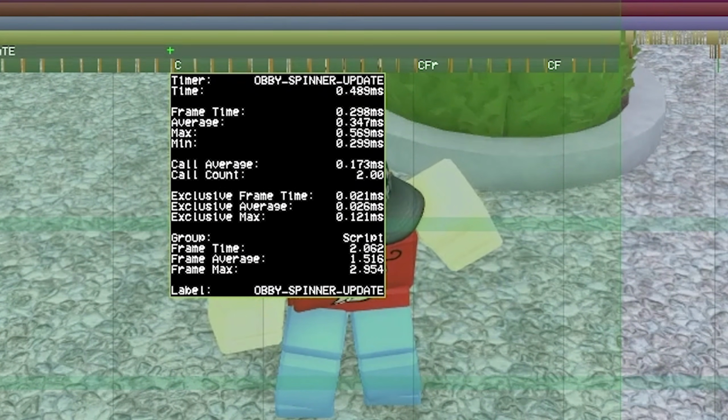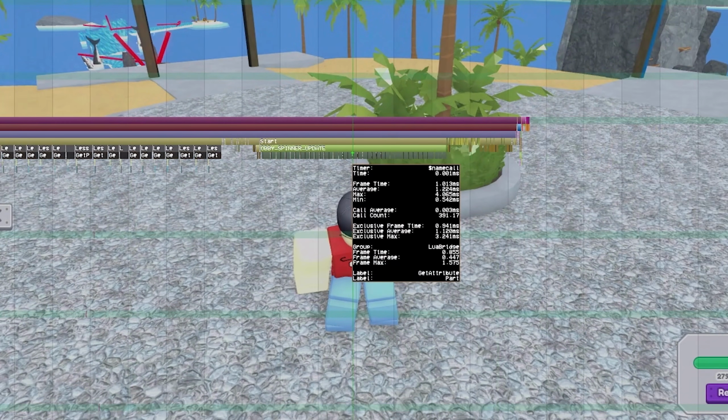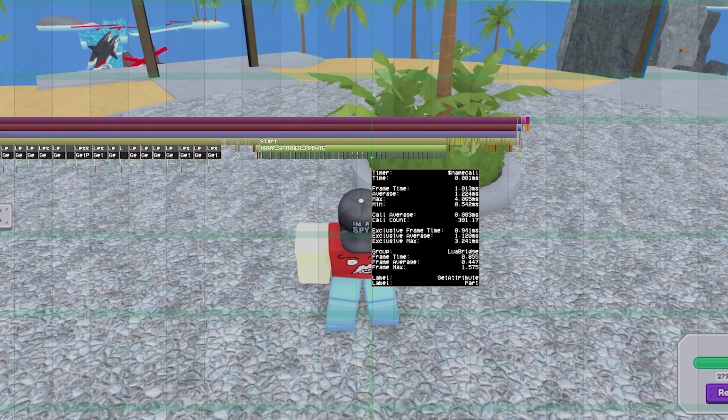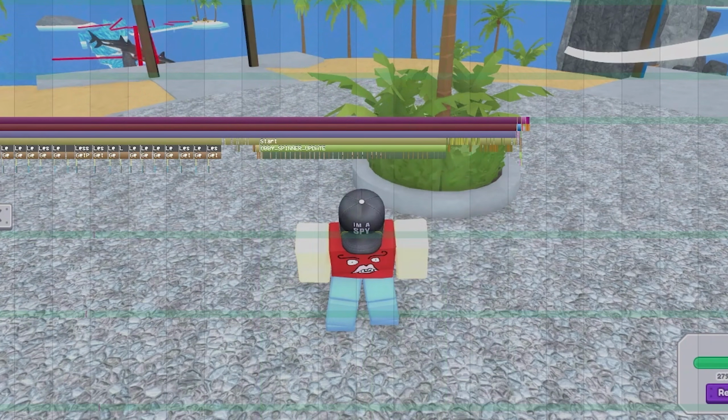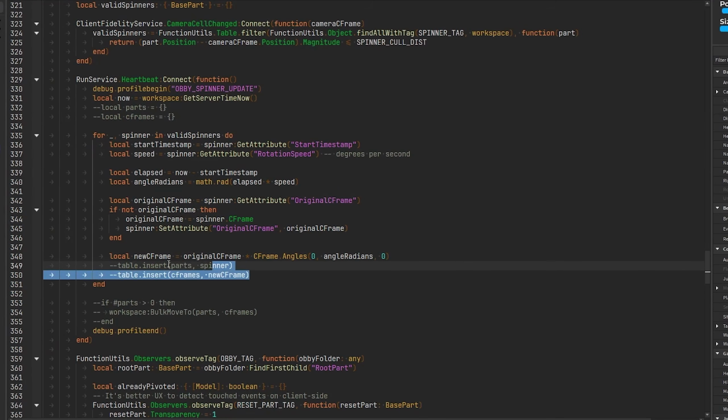You might be thinking, that wasn't a lot. And that's right, because there's not that many spinners being updated in here. But when you have a crap ton of parts that you need to update simultaneously, let's say on a per frame basis, or maybe even just once, using BulkMoveTo over individually setting all of the CFrames can be a game changer.